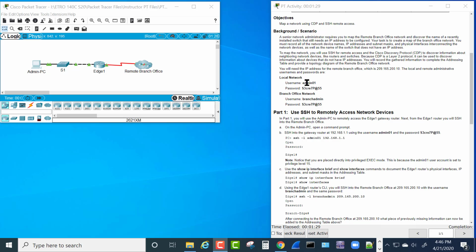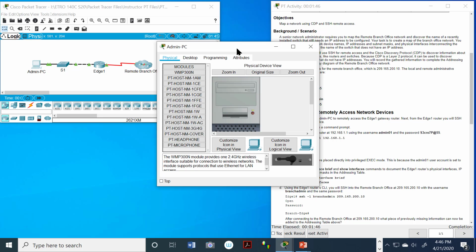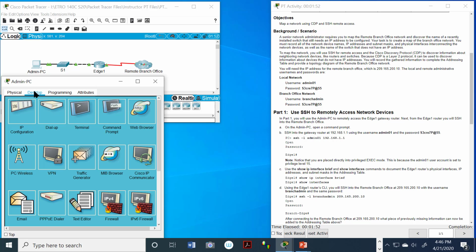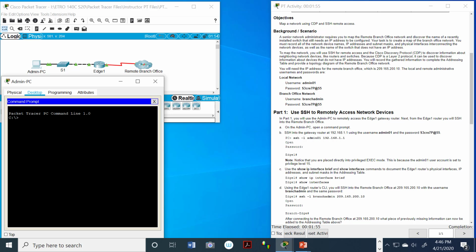Here they give you the local network. That's back here. For admin 01, that's going to get you into the edge router, and then we'll have branch admin, but notice the password is the same. And we're going to just go out there and poke around from this point of view. So I'm going to bring up the admin PC. And what do we want? We're going to want a command prompt. So here we are with that.